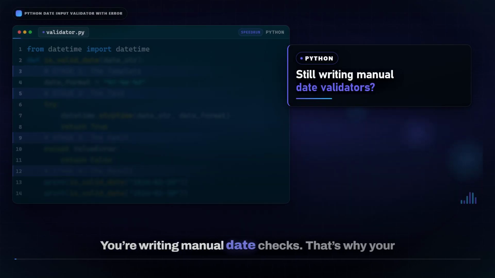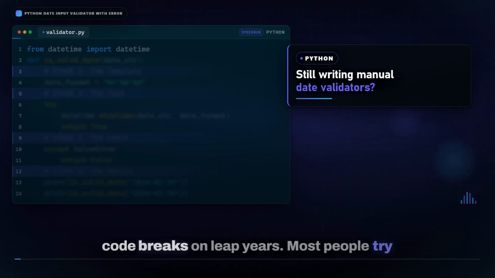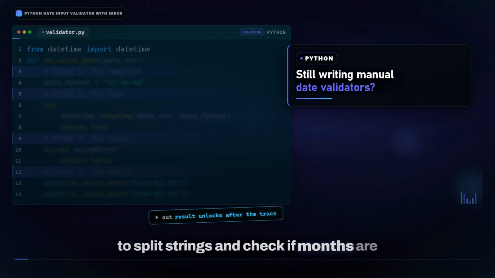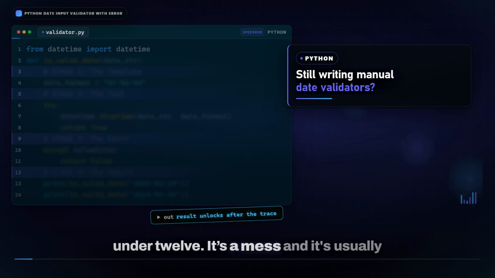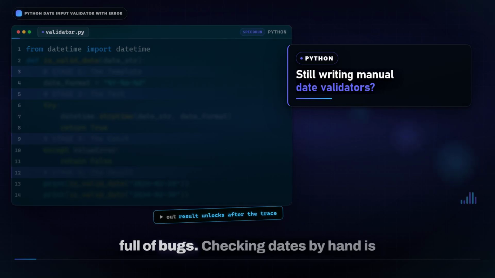You're writing manual date checks. That's why your code breaks on leap years. Most people try to split strings and check if months are under 12. It's a mess, and it's usually full of bugs.